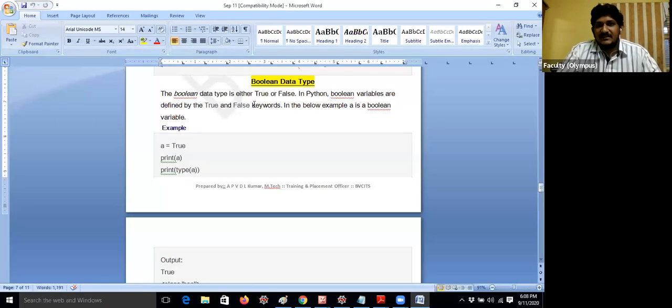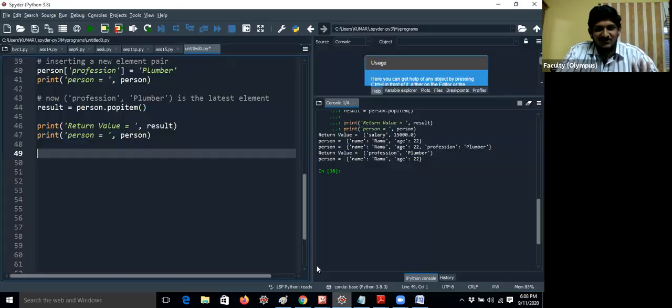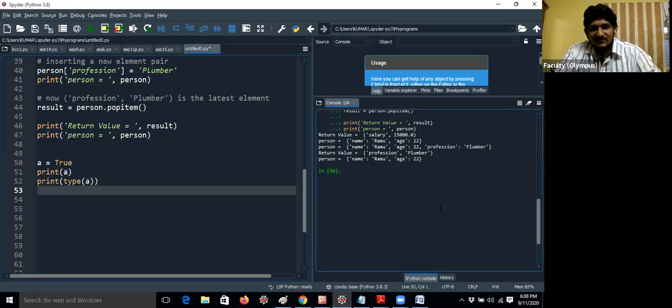The Boolean data type takes either true or false. That means it will take only two values, right? The Python Boolean variables are defined by the true and false keywords. These are keywords, that's why I have mentioned it again. In the below example, A is a Boolean variable. For any data type, I always write only 3 lines of code.